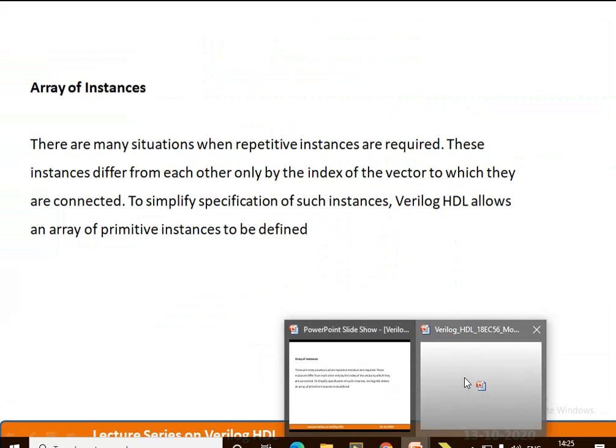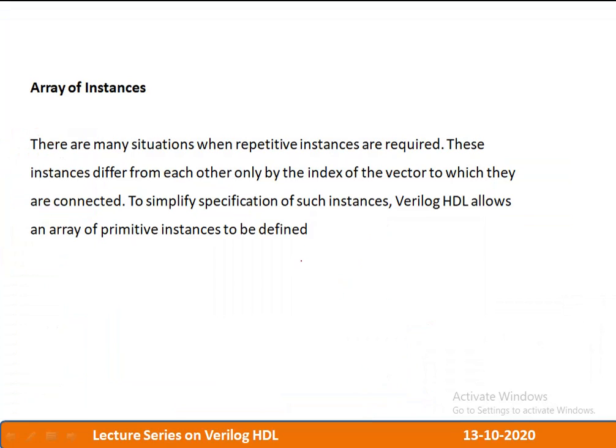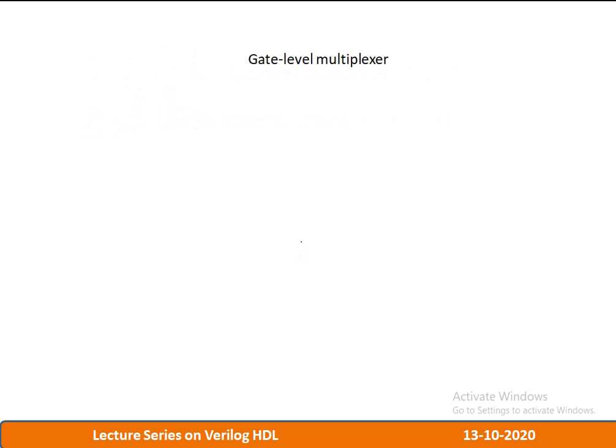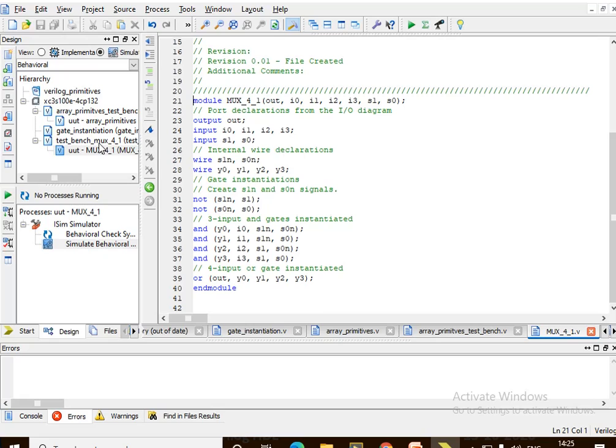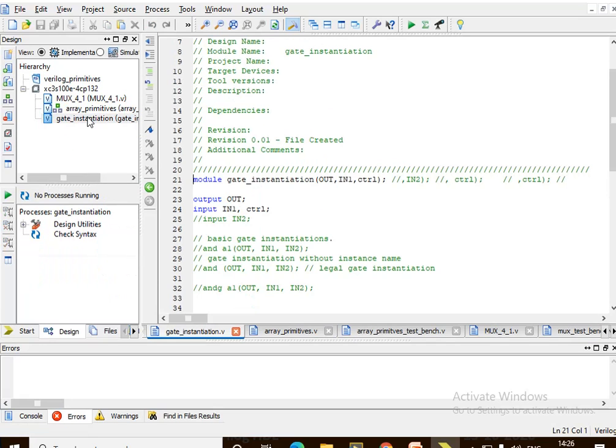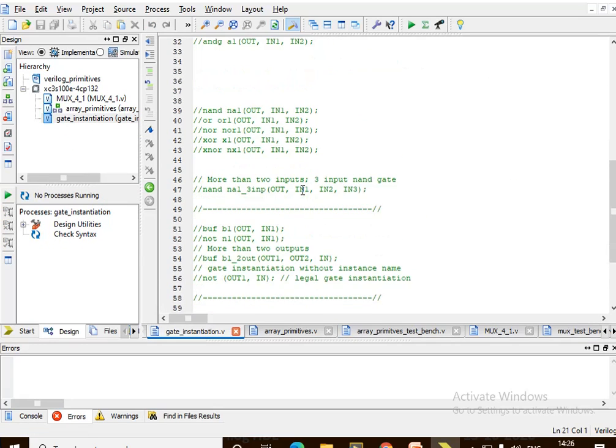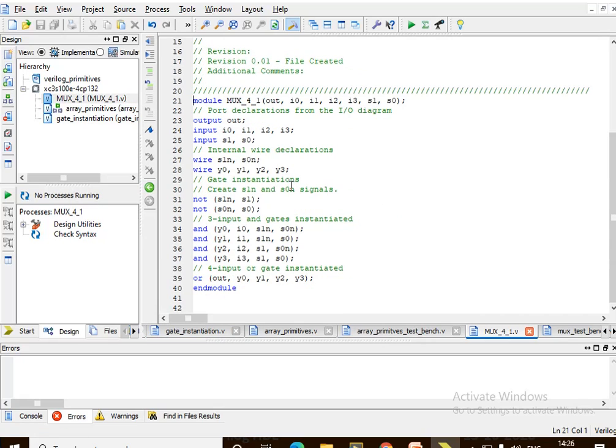Now moving ahead, we have something called a gate level multiplexer. Let's take an example of a multiplexer written in gate level modeling and try to simulate that again. So I have, there it is. This is my gate level program. This is an example of a multiplexer. Now let's try to simulate this and try to get the results with respect to different primitives.